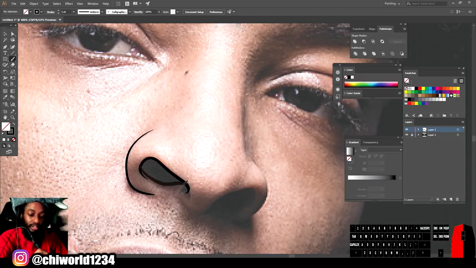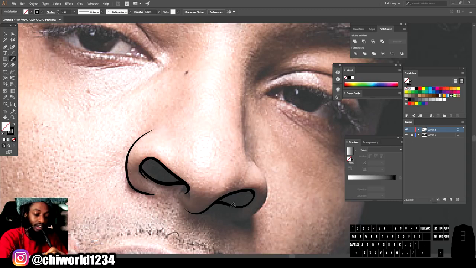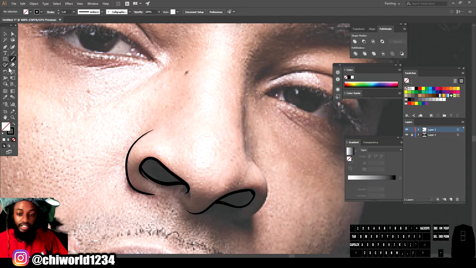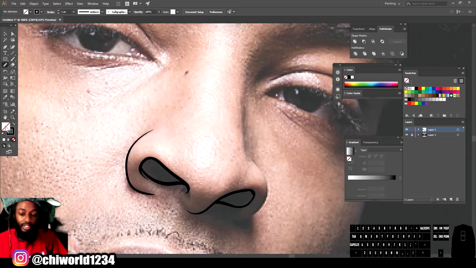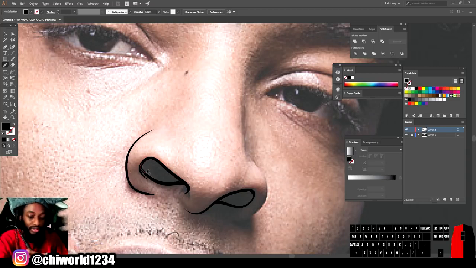So I'll just come in and make sure I'm doing some very clean lines. Then a little fill-in technique: you want to come to your pencil tool. Here go my settings for my pencil tool. Hit OK. Keep this layer locked and swap the black. Move the black to the top right here. Now you want to trace on the inside, and it'll fill it in for you.